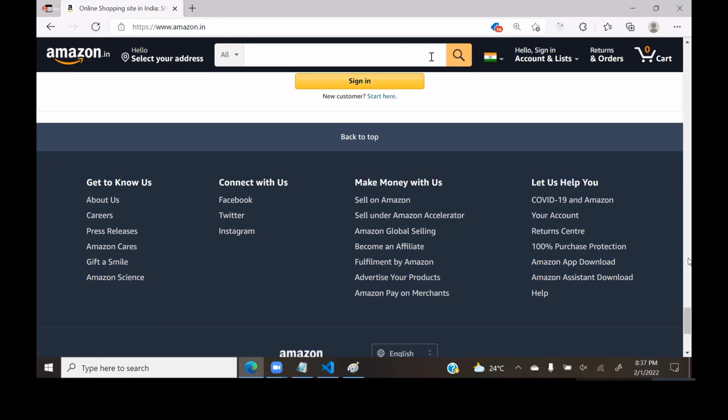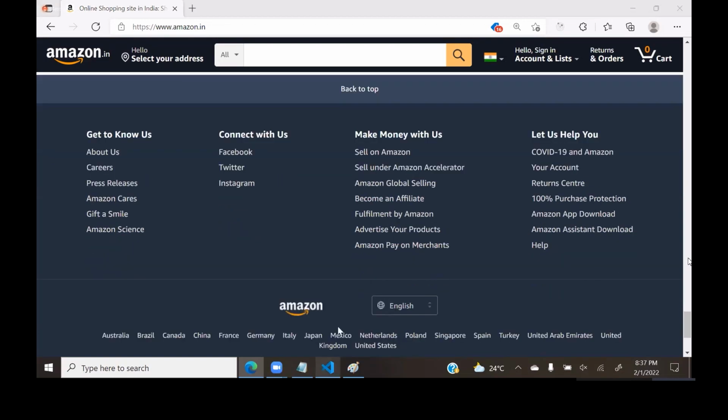Only the footer of Amazon, right? Below all this, we will see later. Only this part we will see. Back to top, and these options are there. Links and everything you will learn later. Just this alignment we need to achieve. This is the footer actually.